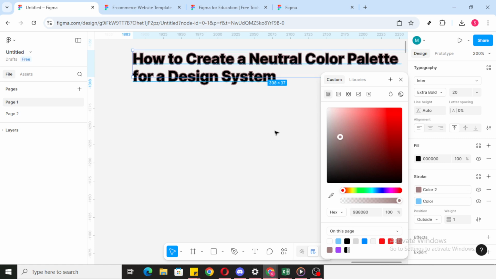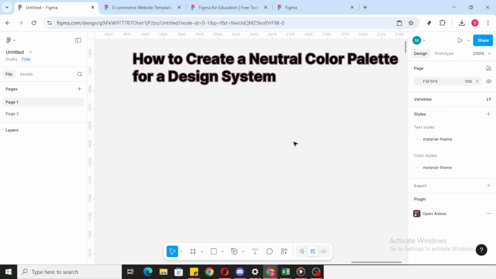Once you're happy with your first neutral, feel free to keep exploring variations, always previewing them on real elements to see how they perform. That's it. You've opened Figma, prepared your page, and created a reusable neutral color style from the stroke panel, ready to experiment and refine for your design system.